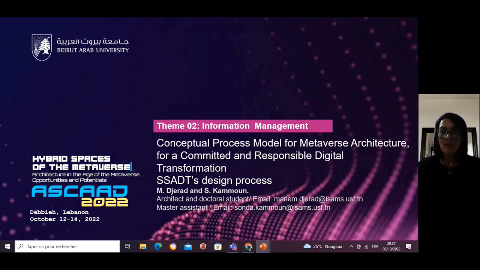This contribution, titled Conceptual Process Model for Metaverse Architecture: SSADT's design process, is developed in collaboration with my co-thesis director, Dr. Sonda Kamoun, Master Assistant at the Higher Institute of Arts and Crafts of Tunisia. I thank her very much. I'm honored with this collaboration.